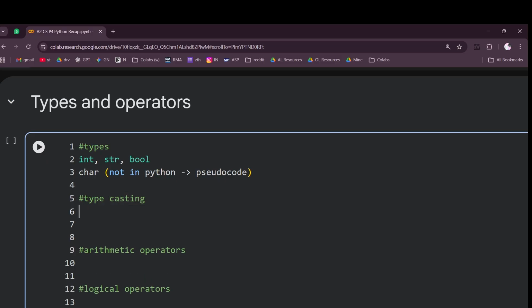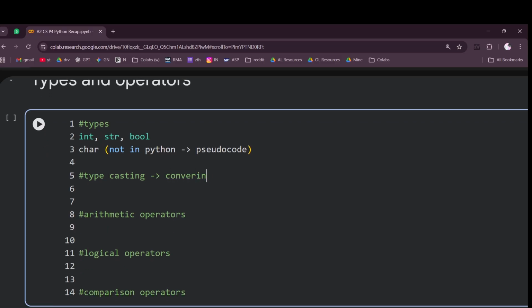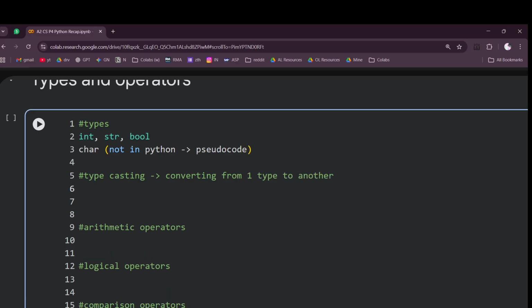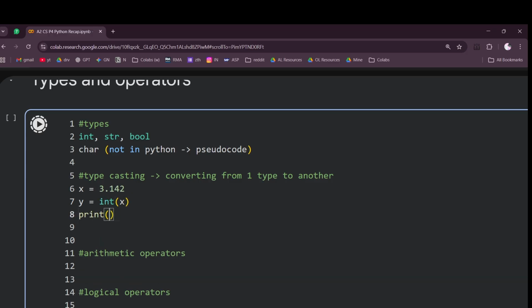And then we move on to typecasting. So typecasting is the idea of converting from one type to another. So the very simple example of this could be like, let's say if you have x is equal to 3.14 and you want to convert it into integer, so you can just write y is equal to int of x, and if you print the value of y, this would be an integer value then.